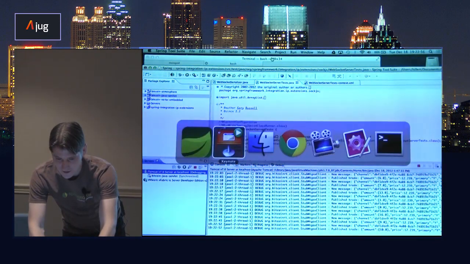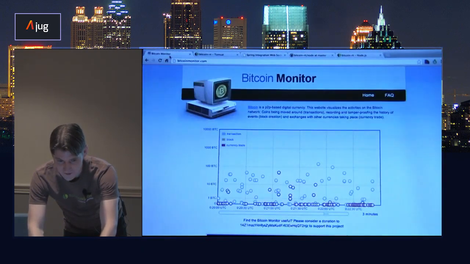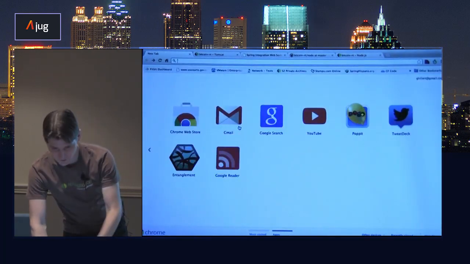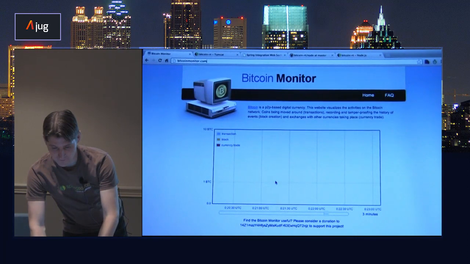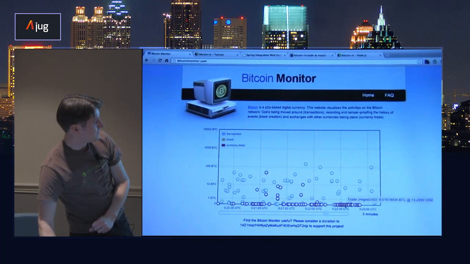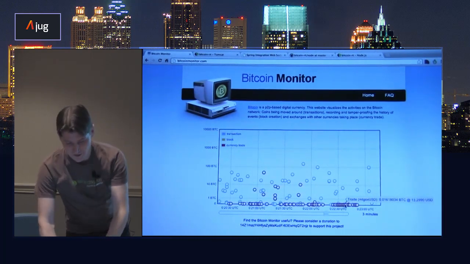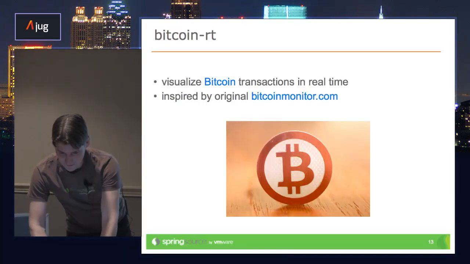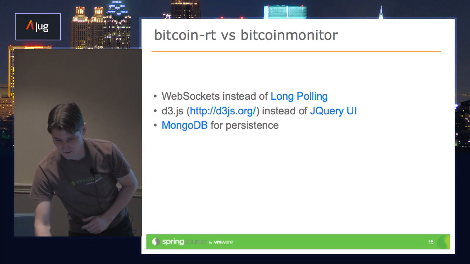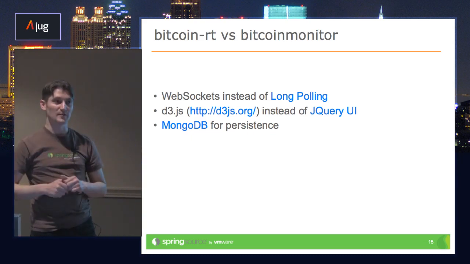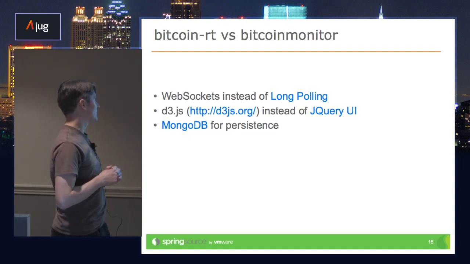So let me jump into that. Bitcoin monitor. That's basically the original data, and those are actual real-time transactions that are happening right now. However, they're using long polling for their data transmission.